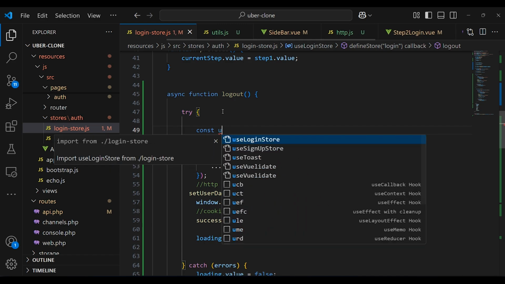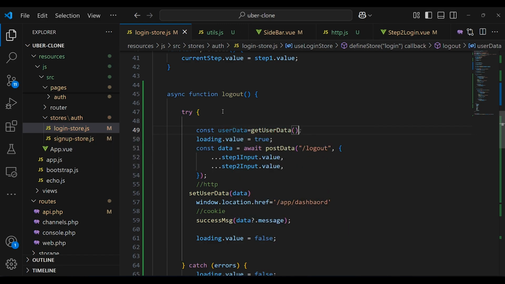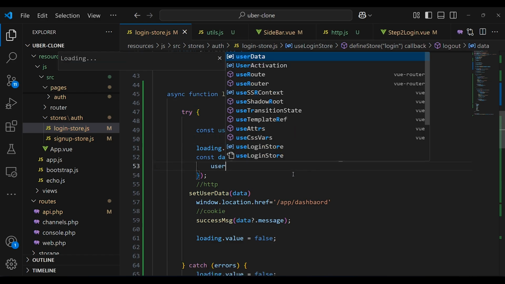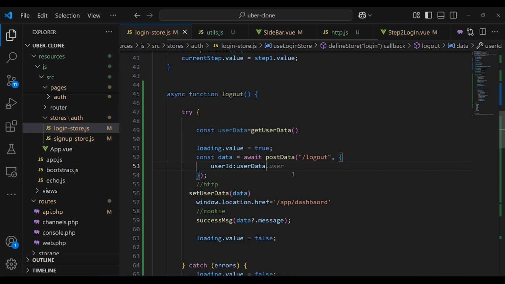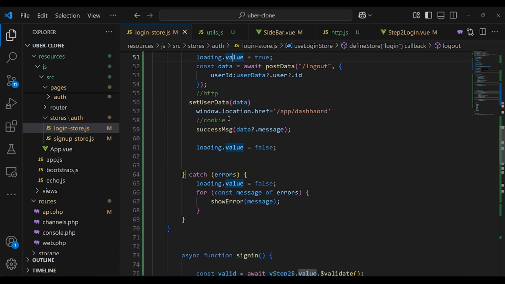We're going to say user data is equal to get user data like this, and then here we are going to send the user ID, and we're going to pass user data, that's user, that's ID like this. And then we are going to log out the user out of the system. And here you can see we call the function set user data. Right now we are going to pass here local storage, that's clear. We are going to clear out user data from the local storage. And then here we're going to move the user to the login page and pass here login.